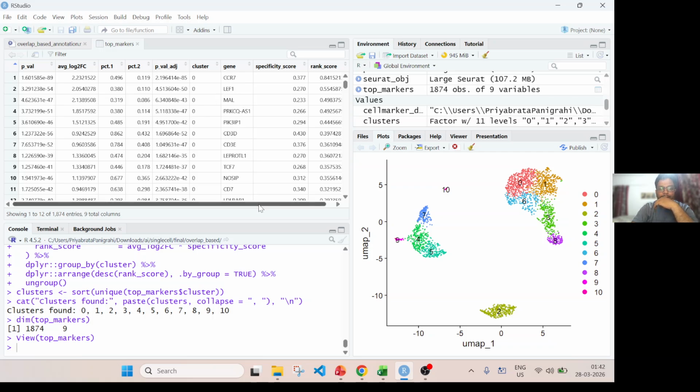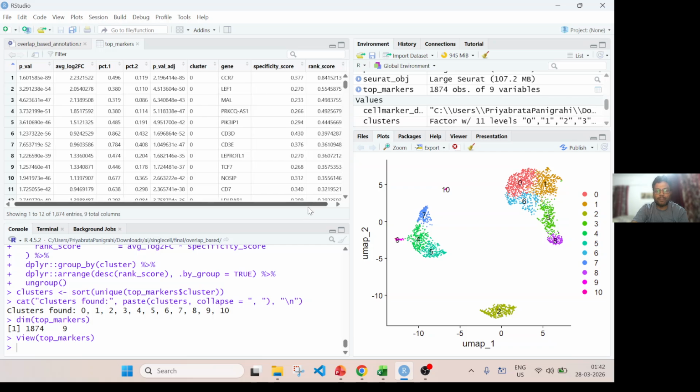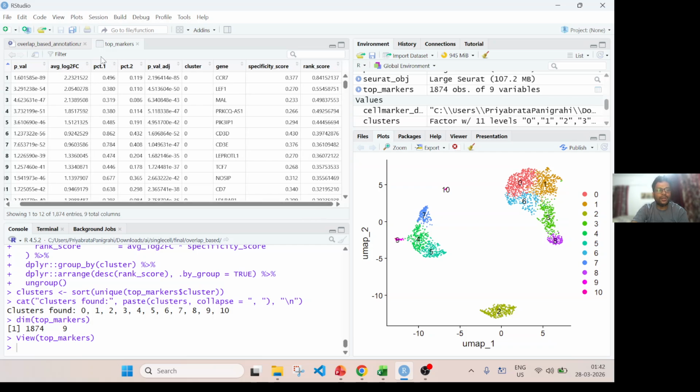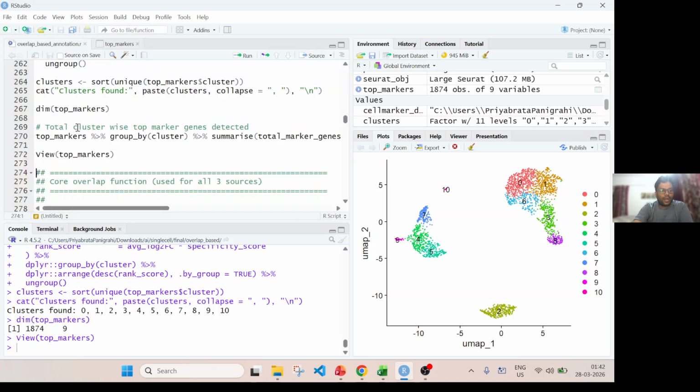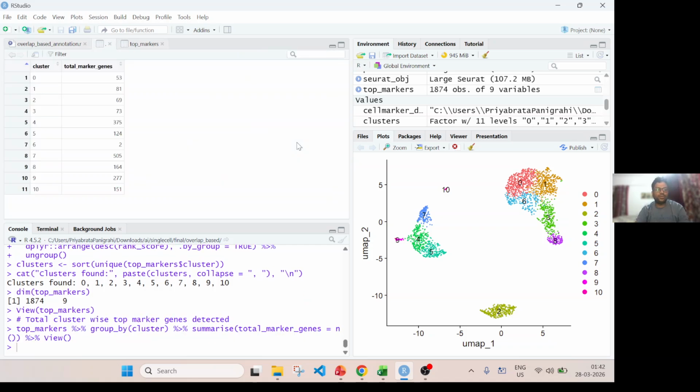This is what you get from Seurat: average log fold change, %1 and %2, and adjusted p-value. And this is what we calculated on top, using these three pieces of information combined to get the rank score. The specificity score is nothing but the difference between these two, and the rank is this multiplied by that. So for this rank score, the higher the rank, the better the marker.